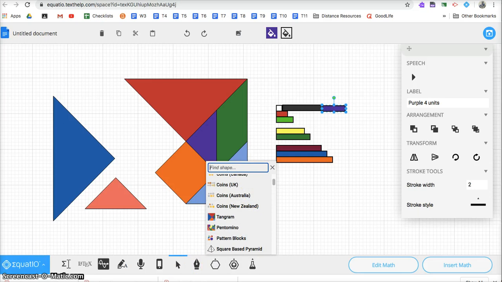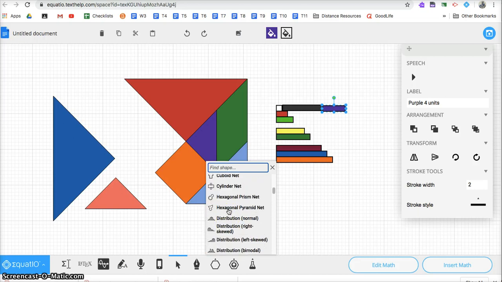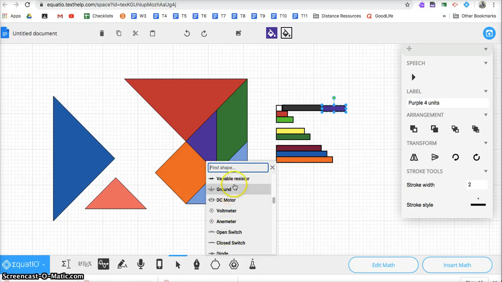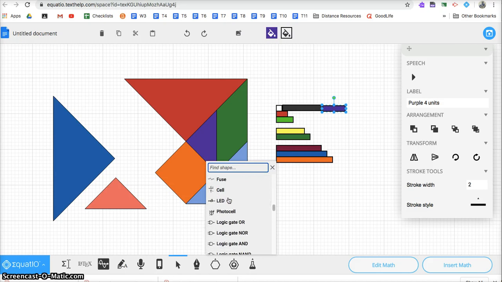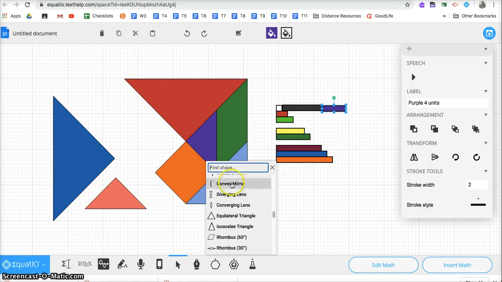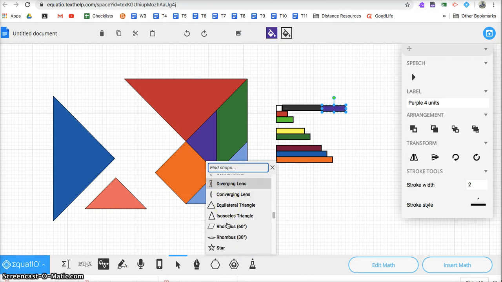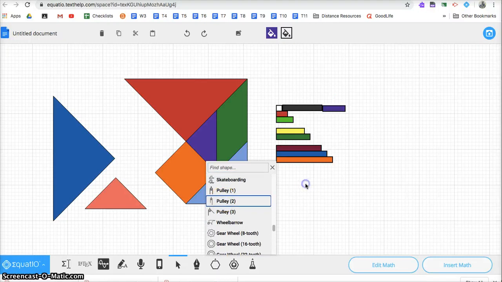Let's see what else we got. Maybe one of your homework questions is about comparing and you're going to use a Venn diagram and then insert your text. There's nets for folding. Now here's where we have some science. So you can do circuits and build a circuit. There is, for high school, some mirror work and lenses, more shapes, pulleys. So pulleys and gears.